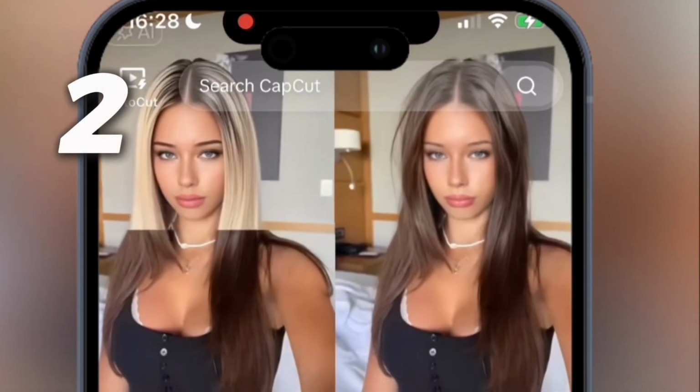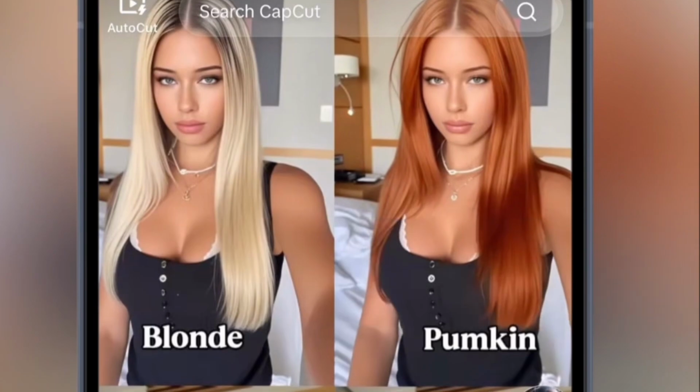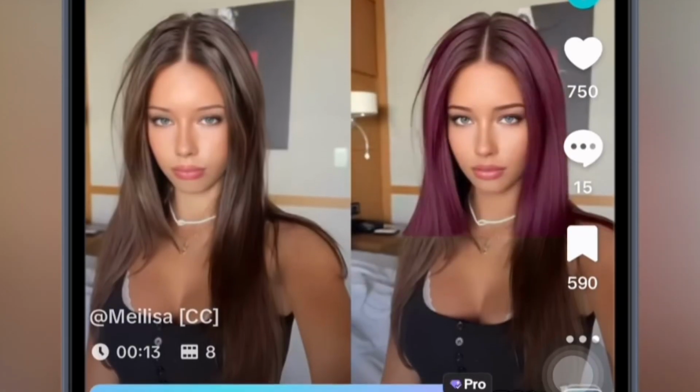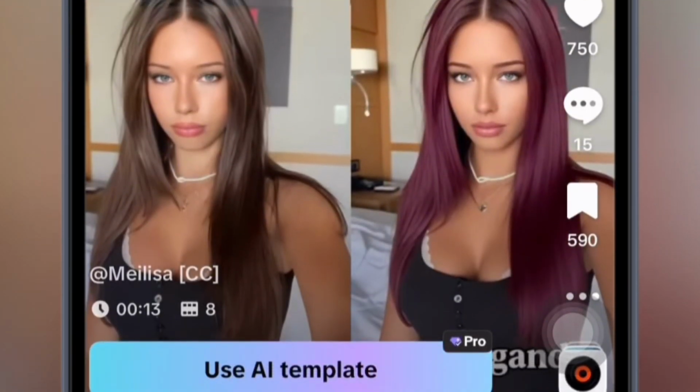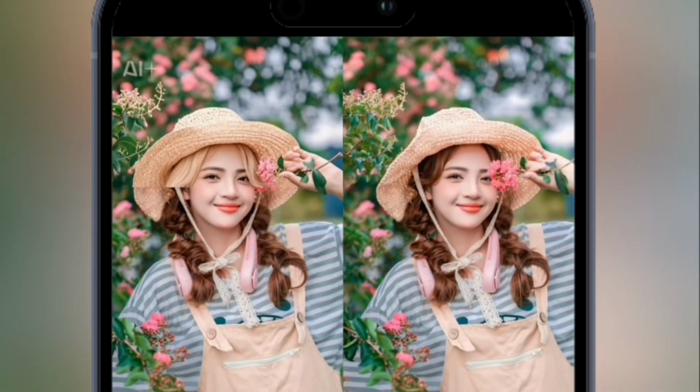Next one, AI hair color. You can instantly try different looks like blonde, pumpkin, black, or burgundy, all with just one tap. It's super fun if you want to see which color fits you best before actually dyeing your hair.